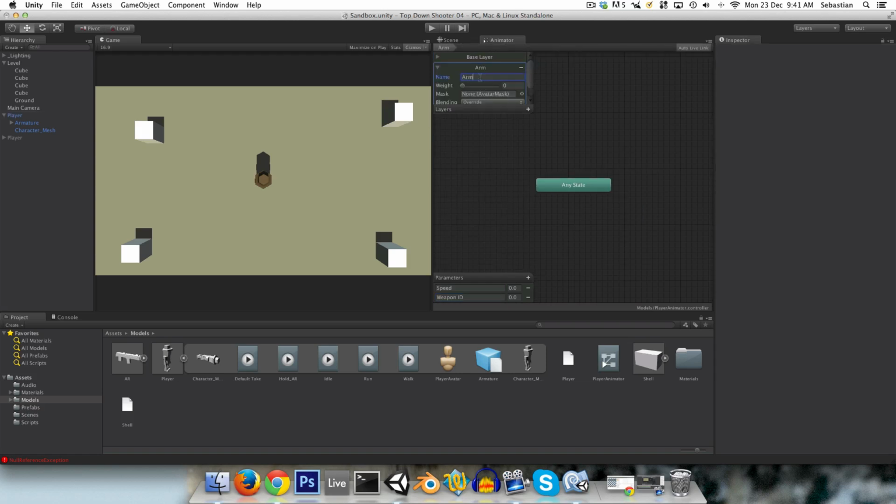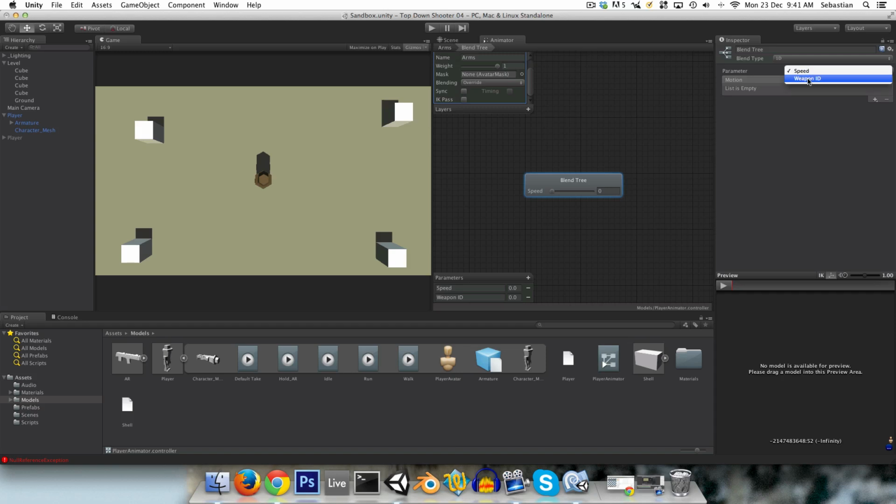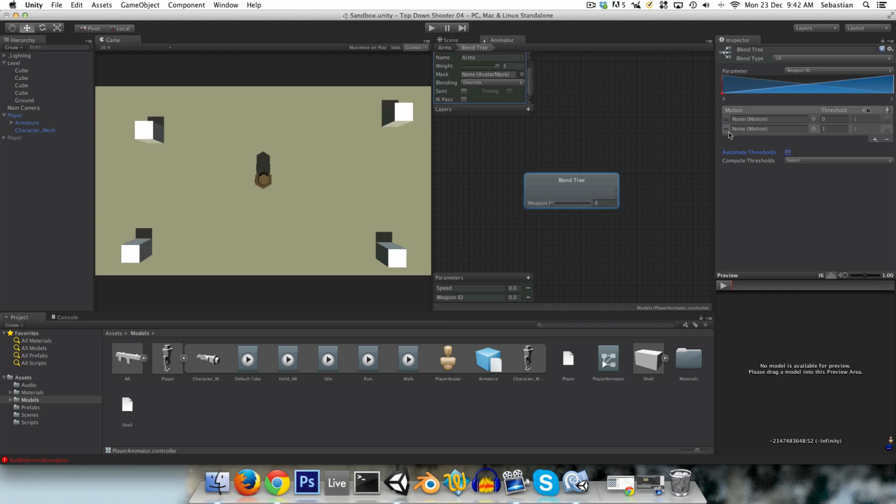So we'll have a float here called weapon ID, and we're going to create a new layer, which we can call the arms layer, and make sure you set its weight to 1, and it should be on override by default. And we create a new blend tree, and we can call this weapon hold, and this is going to take in the weapon ID, and let's add in 2 motion fields. So if the weapon ID is 0, then it mustn't play any motion, and if it is 1, then we want it to play the hold assault rifle animation.